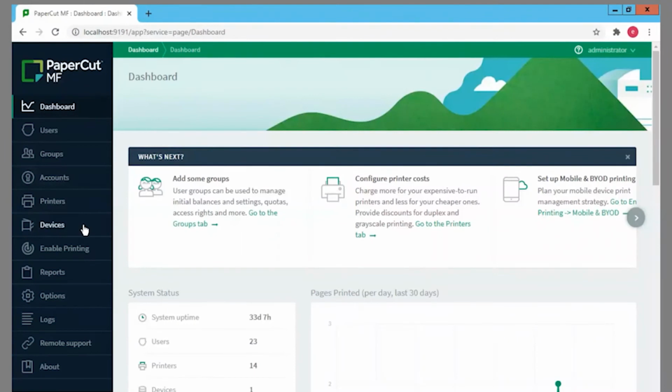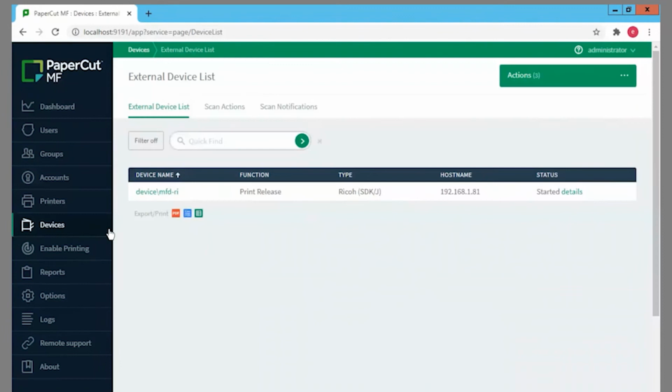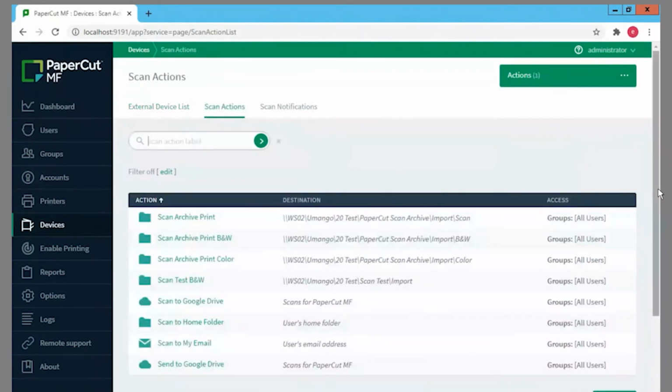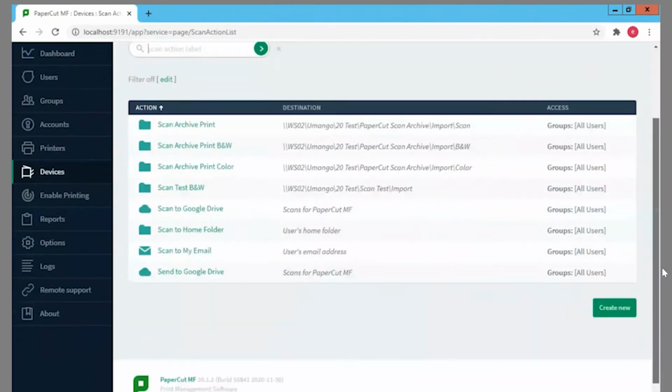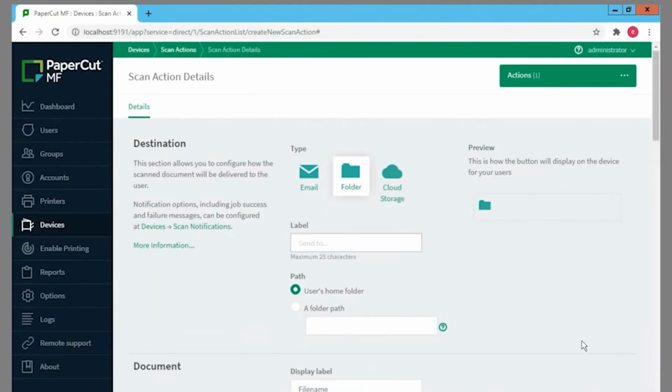So now we're back in Papercut. We're going to select Devices. And then we're going to go over to our scan actions. And when we do that, we can see that we've got some scan actions set up already, but we're about to set up a new scan action.